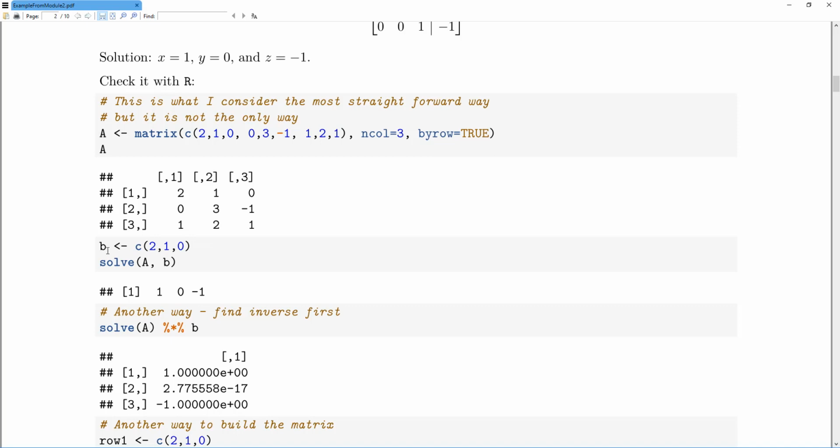B then is the right hand side, and usually it's a column matrix or a column vector, right? Here it doesn't matter. I don't have to tell it that it's a matrix with 1 column and 3 rows. I can just give it a vector, right? Then I just call solve A comma B, and I get 1 0 -1, which is what we got up here. So hey, I did all the row operations correctly, right?